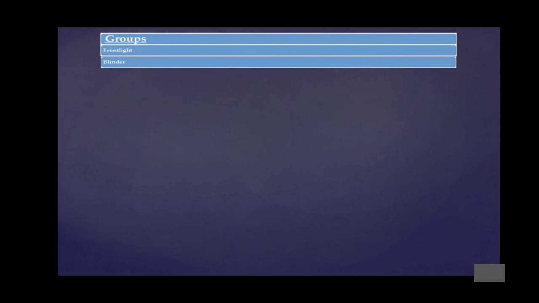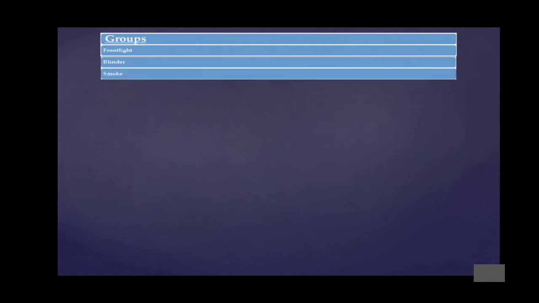One of the first things when we start programming is making groups. We need groups. A group of all our front lights. Then a group of our 2 blinders. Also I'm gonna make a smoke machine group. Well, the smoke machine only is one fixture, but I would like to have a group so I don't need to switch to the fixture view.